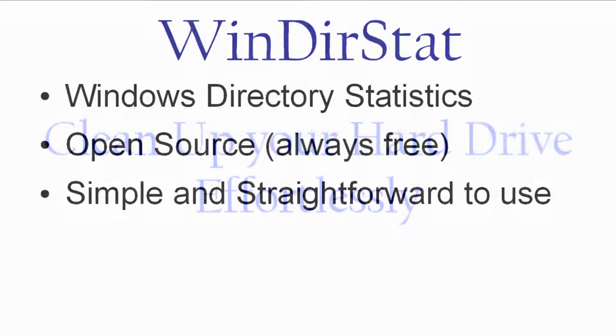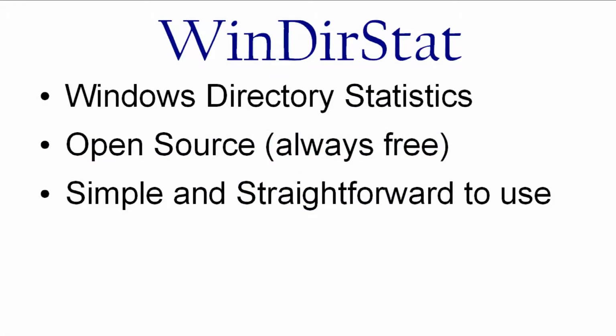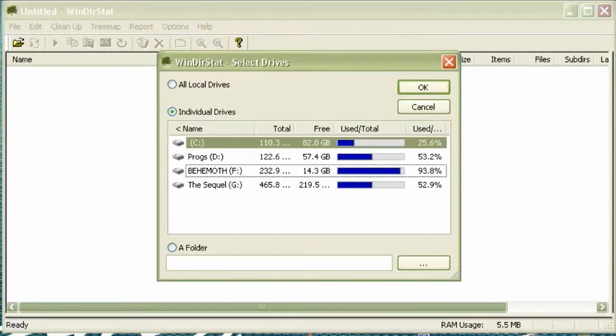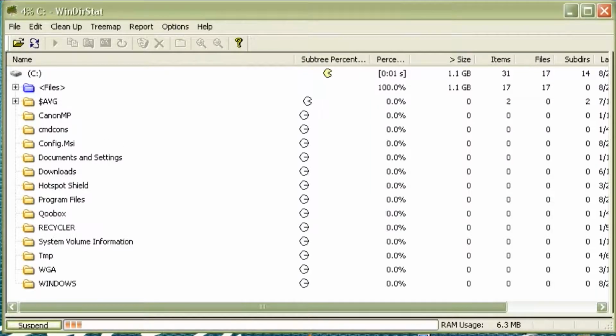All right, for this tip, we're going to look at a way how to clean up your hard drive by deleting some extra files that you might have forgotten about that are kind of hiding away on your computer. And one application we can use for that that's totally free is an application called WinDirStat.